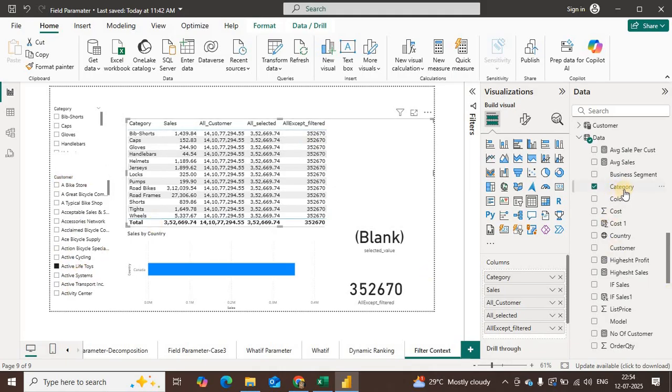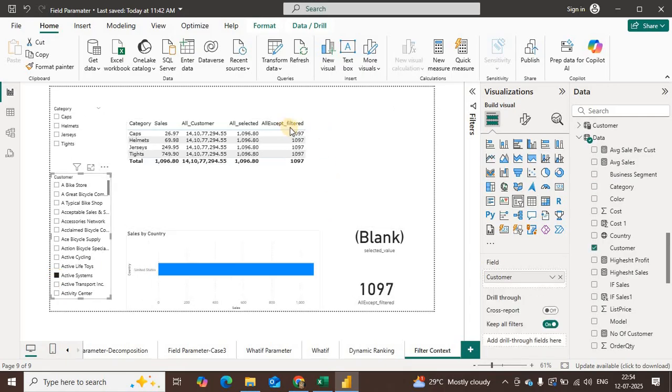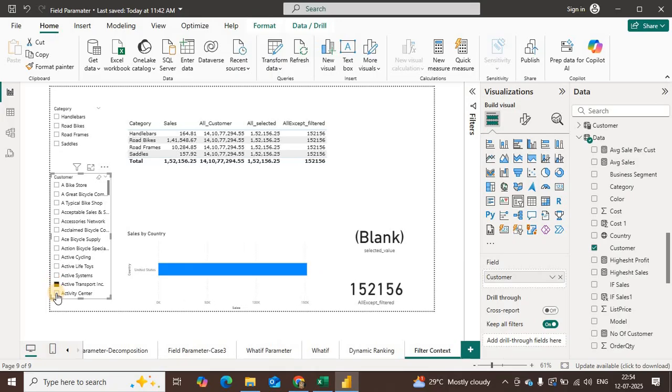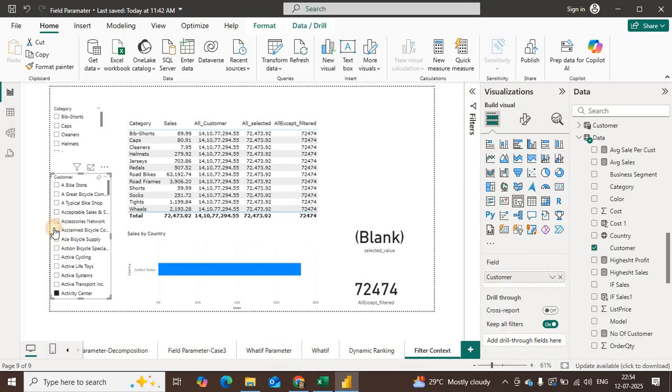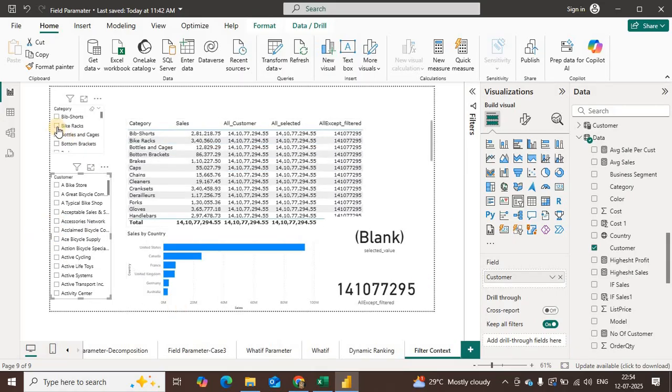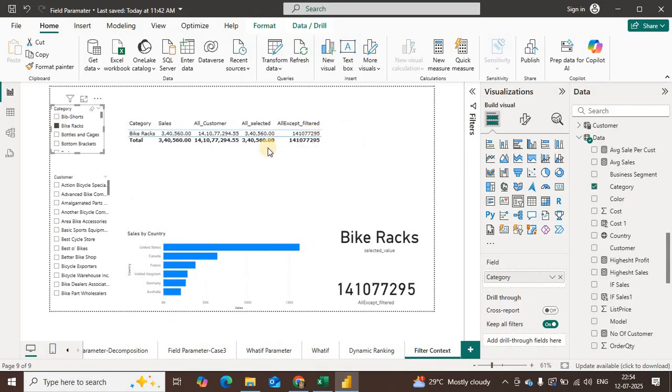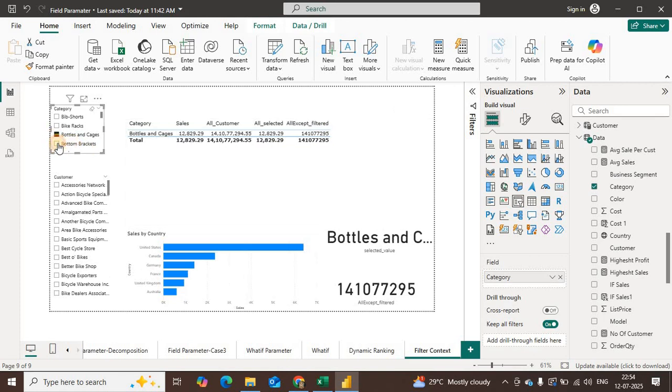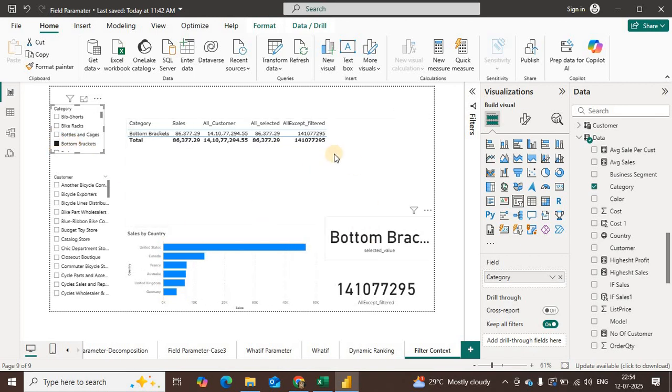as group by. So for Active Life having the sale 3526, it is showing 35. If I am doing the Active System, it is having the sale of 101, it is grouped by the customer only. Okay, and see, it is grouped by this one, it is grouped by this one, it is grouped by this one. But if I am doing bike rides, it is showing the total, it is not getting affected. Understood? So this is called ALLEXCEPT.